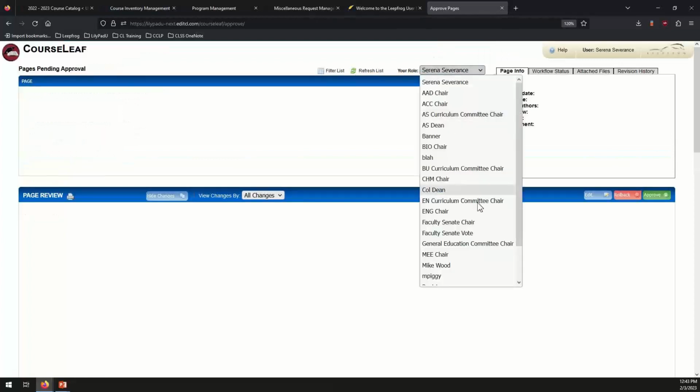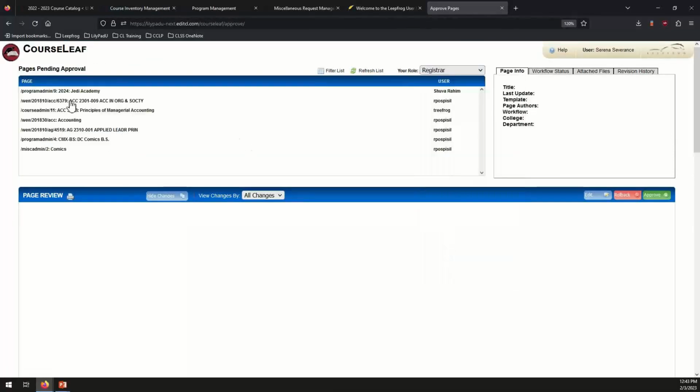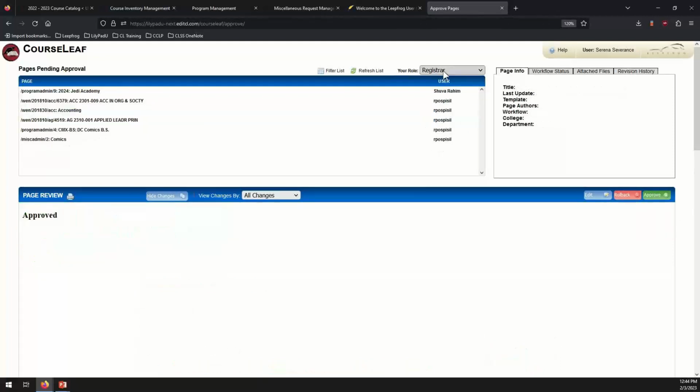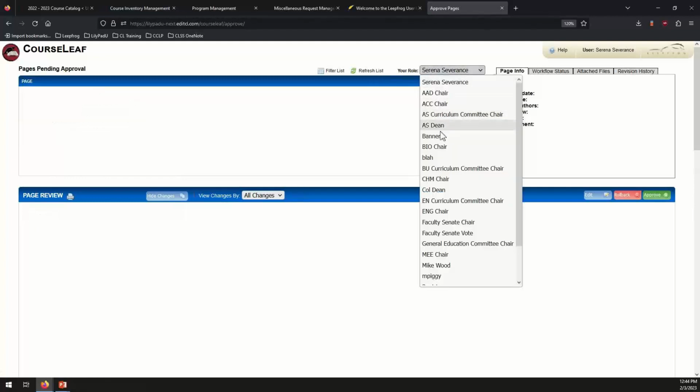So from this point, what would happen once the registrar approves it is it would go into that Banner step in workflow here. And when it's in that Banner step is when that data goes back to the SIS, back to Banner here.